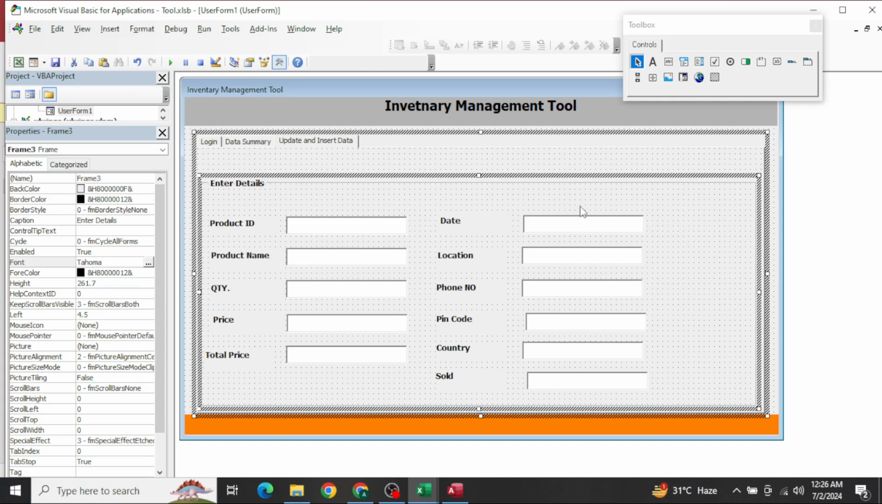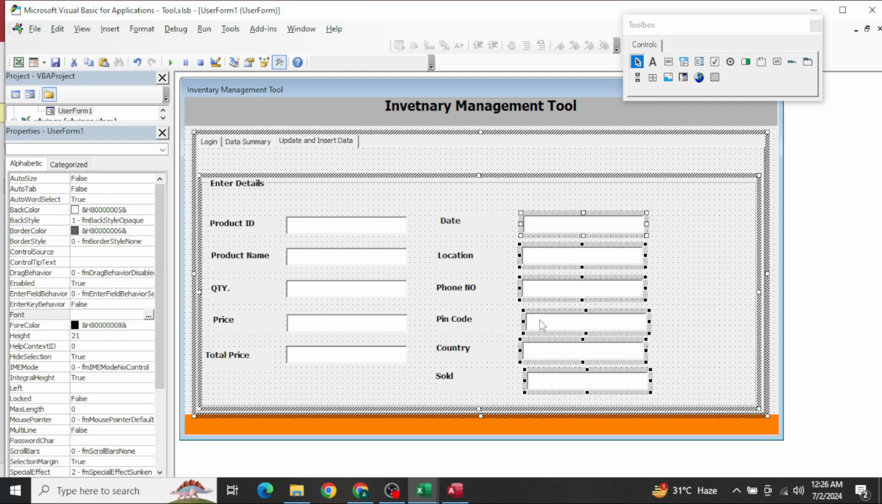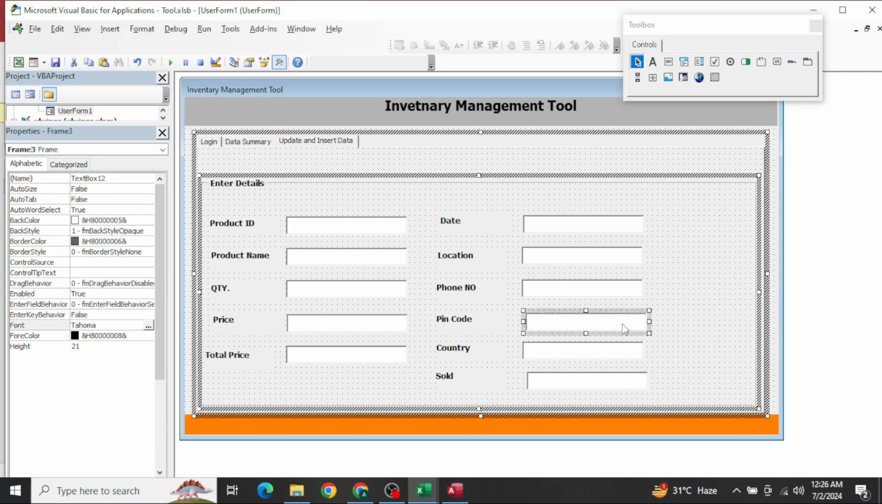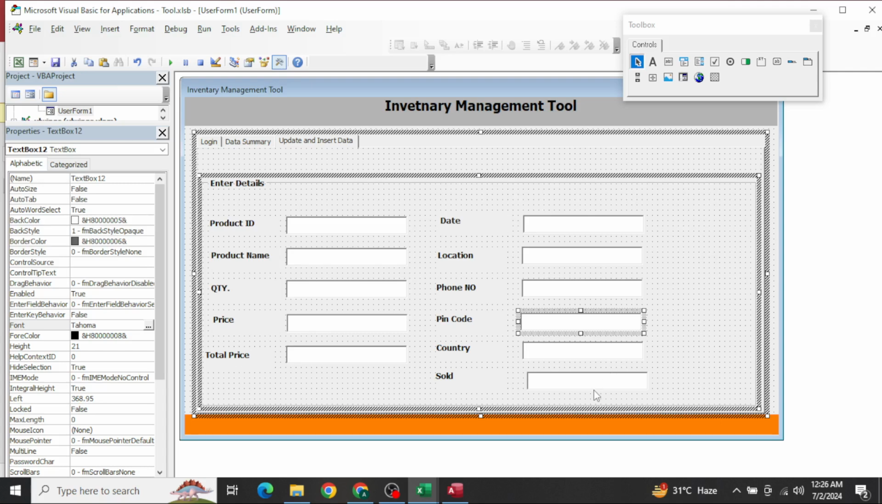You can see the alignment is not correct. We need to make it a little left.